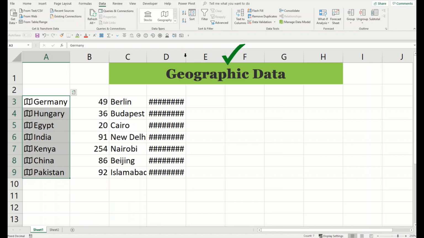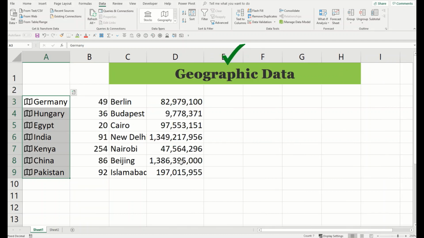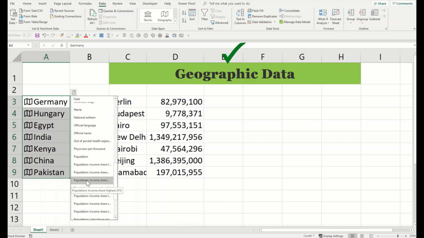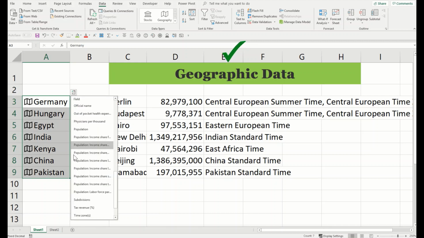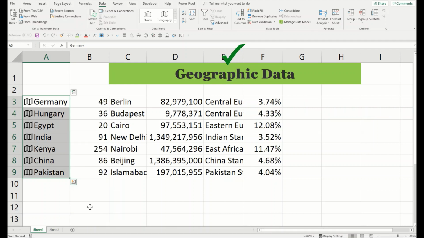Population, you can see the population of each of these countries here. Then we go down, down, down. Time zones. You can see the time zones of these countries, which time zones they are using. For example, CET, CEST, EET, Indian Standard Time, East Africa Time, China Standard Time, Pakistan Standard Time. I'll go further down, and I can see more information like urban population, unemployment rate, etc.